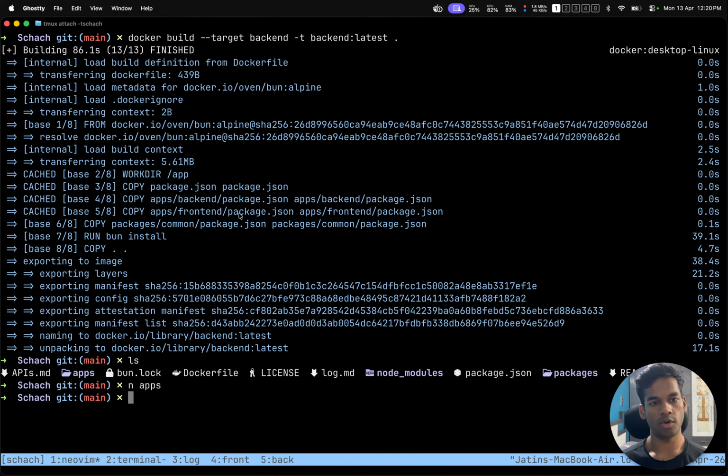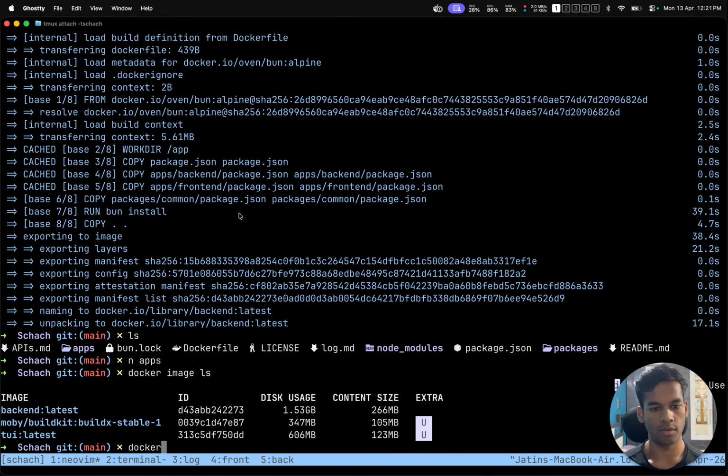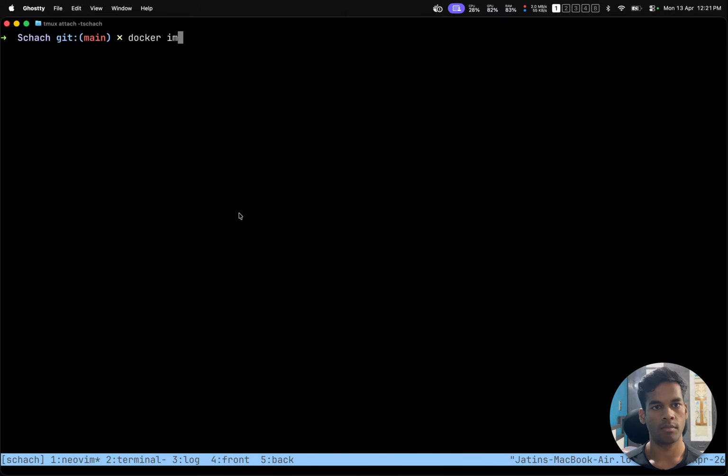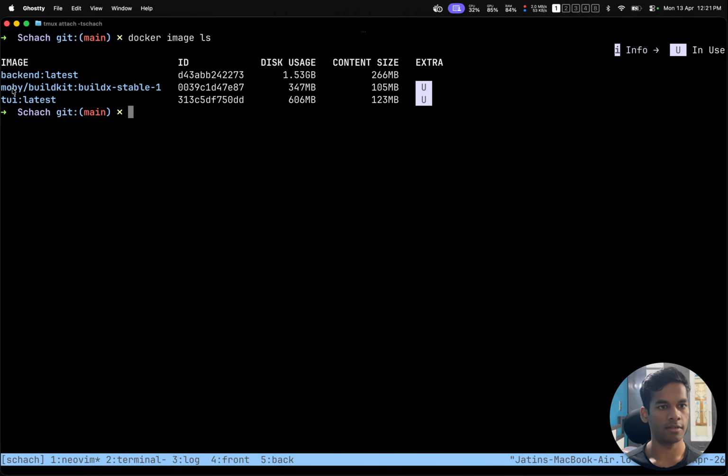Okay. And we also have our image. Docker image ls. Cool. There is the image for the backend. Let's try to run this. Docker run in detached mode. The size is 1.5 GB. Yes, that is big. Why is it so big?